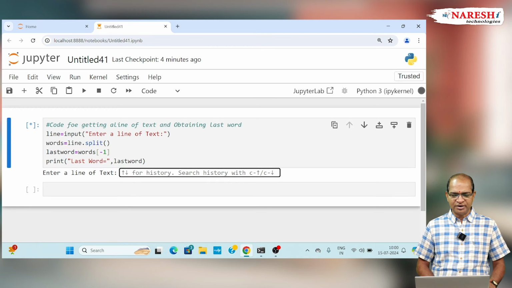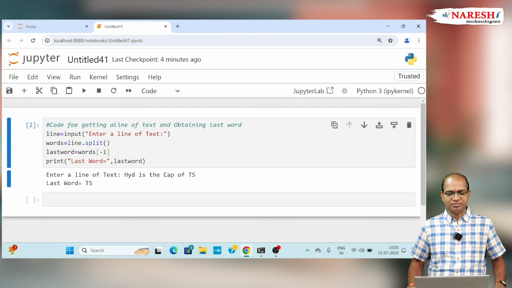Again you try to run it. HYD is the capital of TS. TS is the last word. The last word is printed.